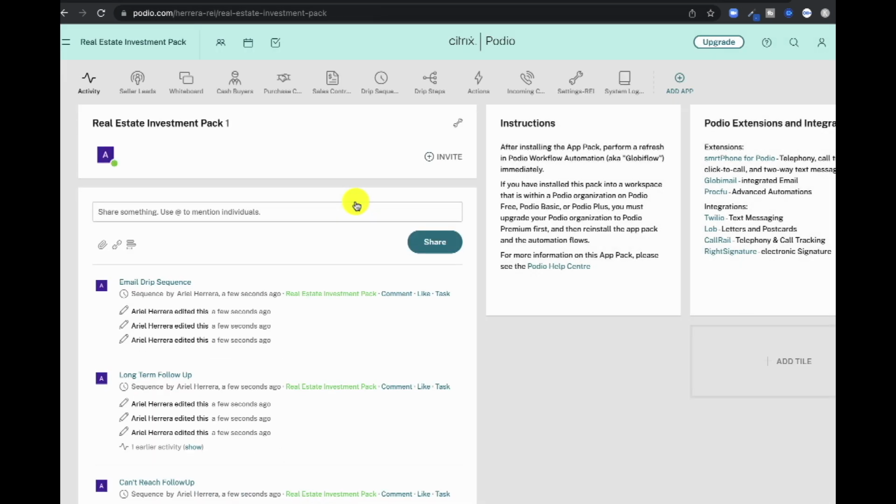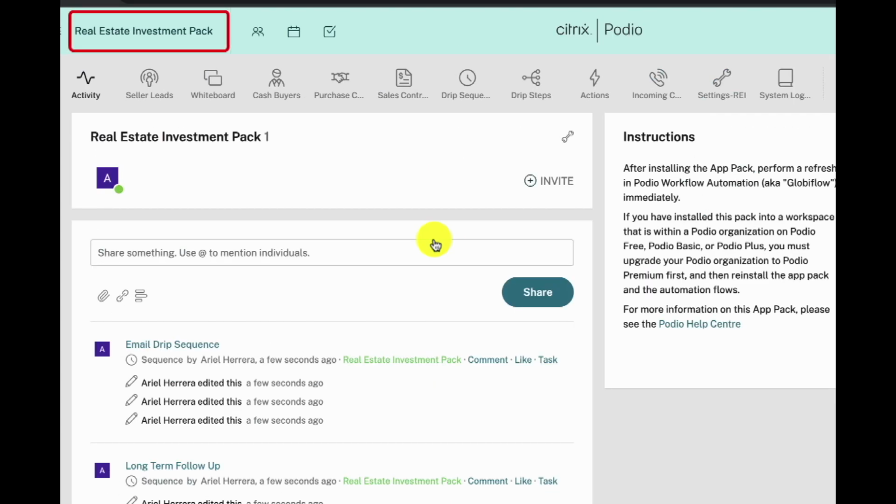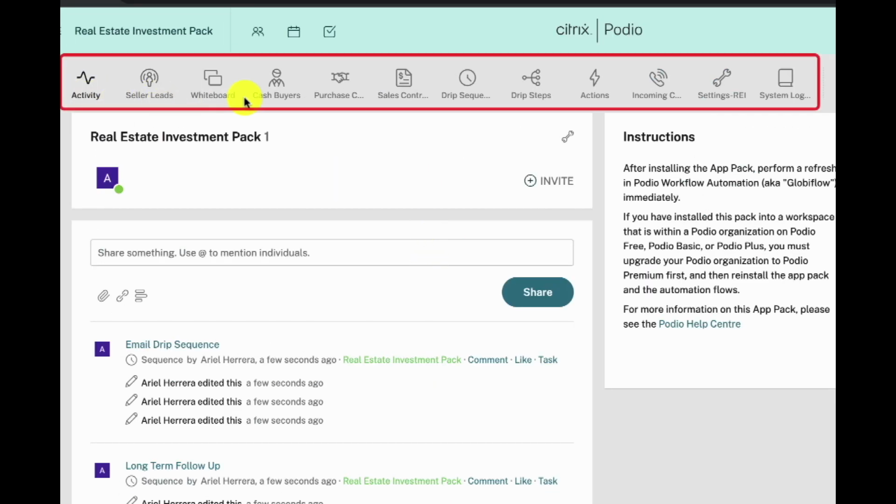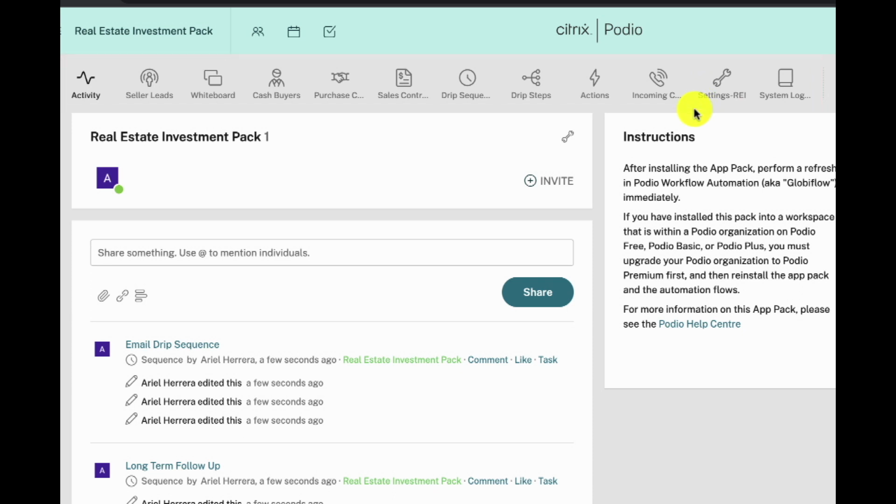This is going to bring you back into Podio, where you can see you have a new workspace called Real Estate Investment Pack. You have apps, and now we're ready to install Globiflow to make the best use of them.